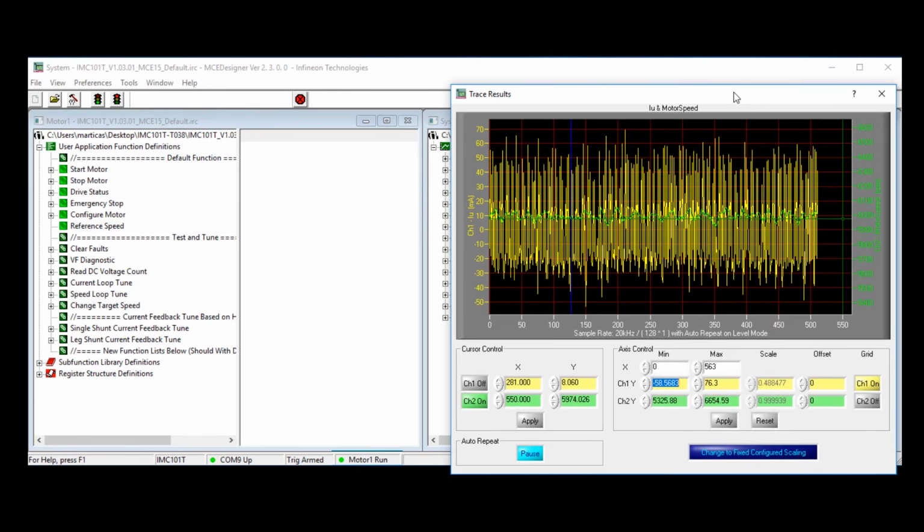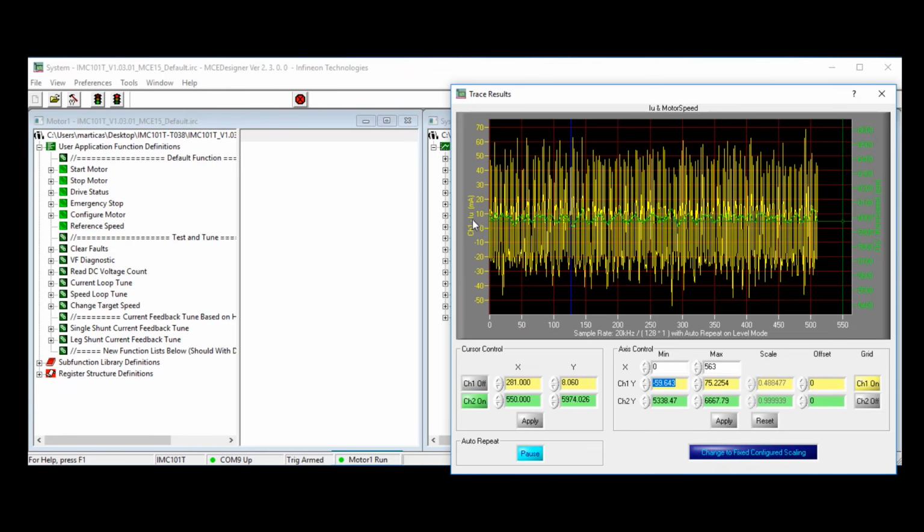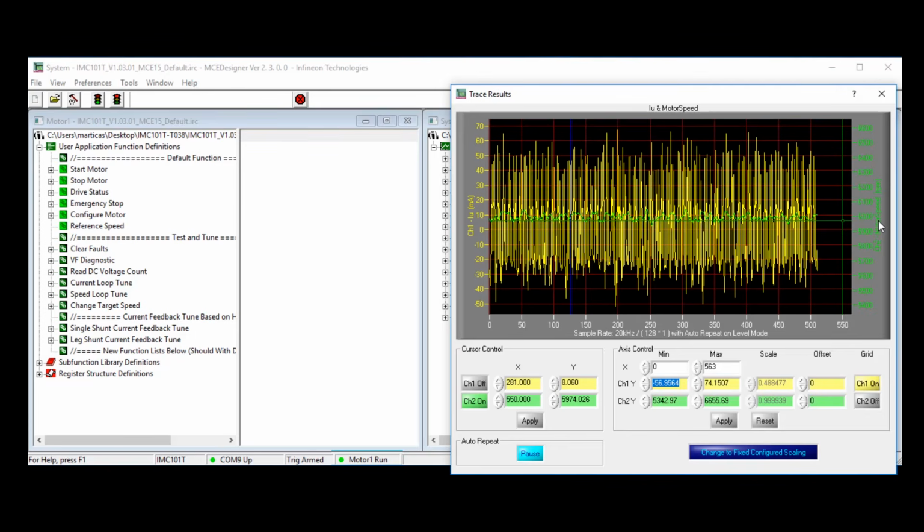This graph is actually very useful to debug the speed up or acceleration of your motor, which I'll demonstrate in a moment, but first let's just go over the functions of this graph. Channel 1 in yellow is our phase current, and then channel 2 in green is our motor speed.